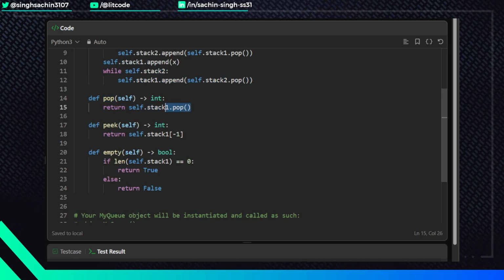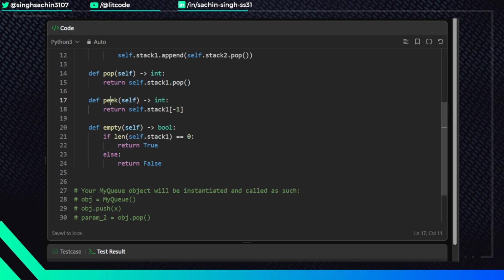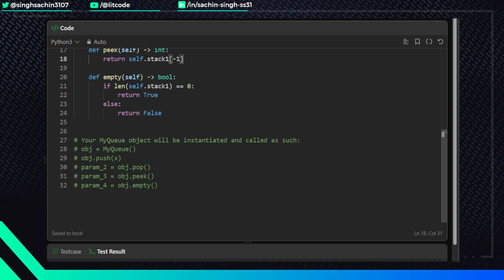Next comes pop. As I said, we'll simply use the pop method. Next is peek. With peek, we want to check the last element added in the stack, so we use -1 for the last index, and that's what we are doing over here. And for empty, we are just checking if the length of stack 1 is 0 or not. If it is, we return true, otherwise we return false.